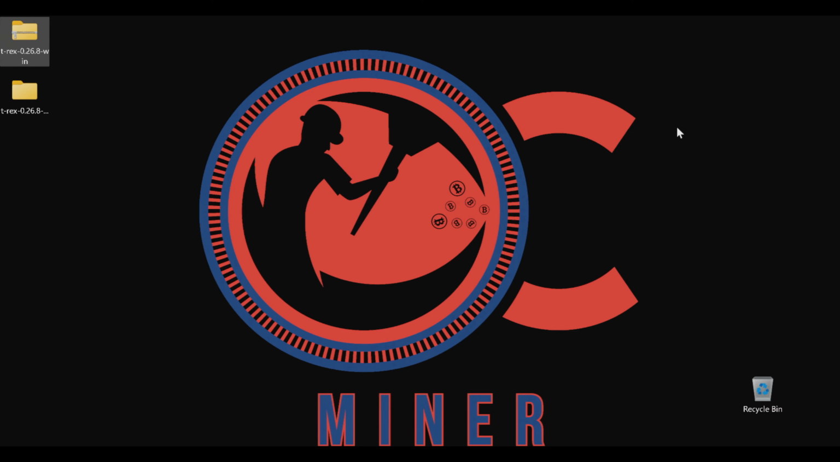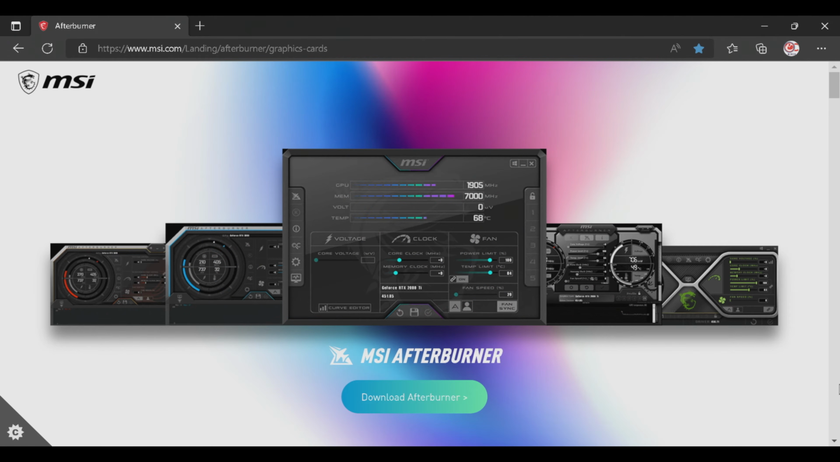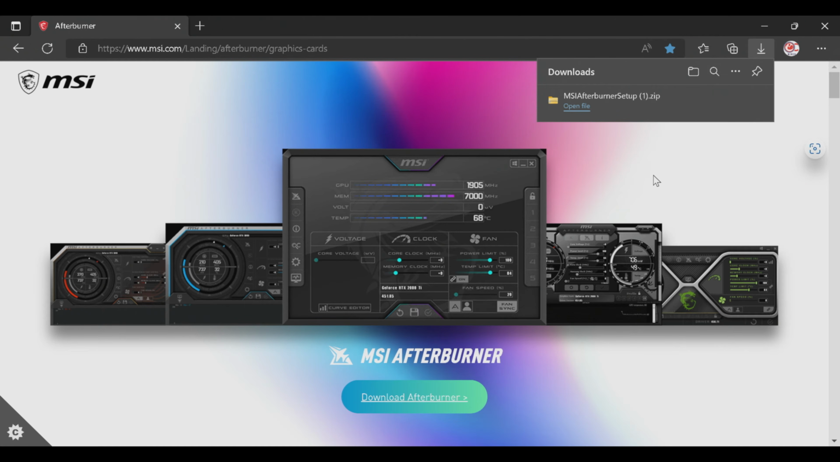Next, we need to go download another program called MSI Afterburner so that we can overclock the GPU to get the best settings. Next, we are going to go to the MSI Afterburner download page. Link will be in the description. Once we get here, we're going to click on the Download Afterburner and save the file to your desktop or wherever it is that you're saving the file to.